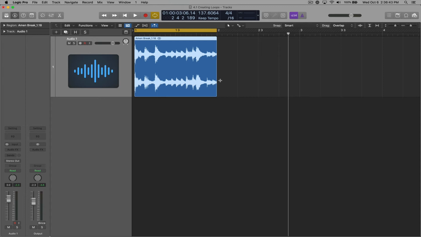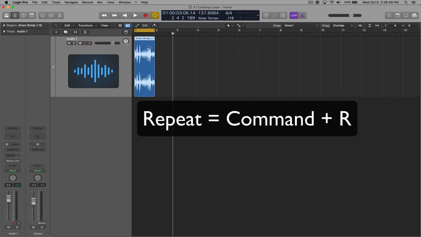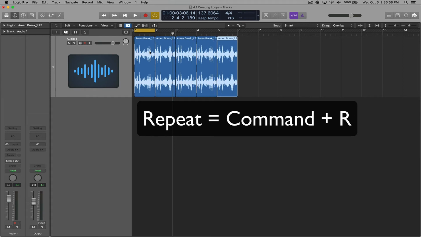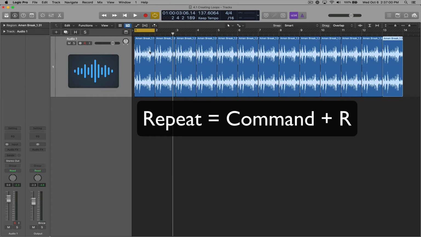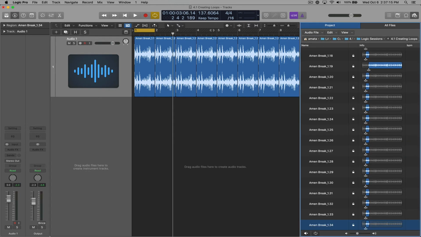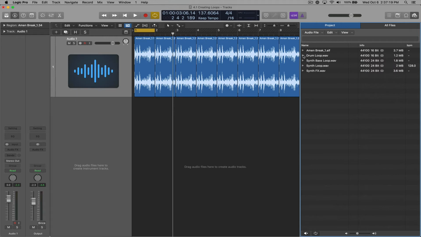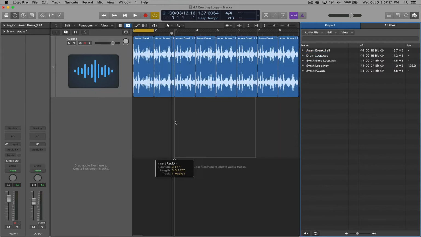First, I want to repeat this loop for the entire session. I can either use the loop function, or I can use the repeat function to repeat the region over and over. Now it's time to start adding tracks. Let's import another loop. I'll bring in the drum loop next. Let's hear how this sounds.